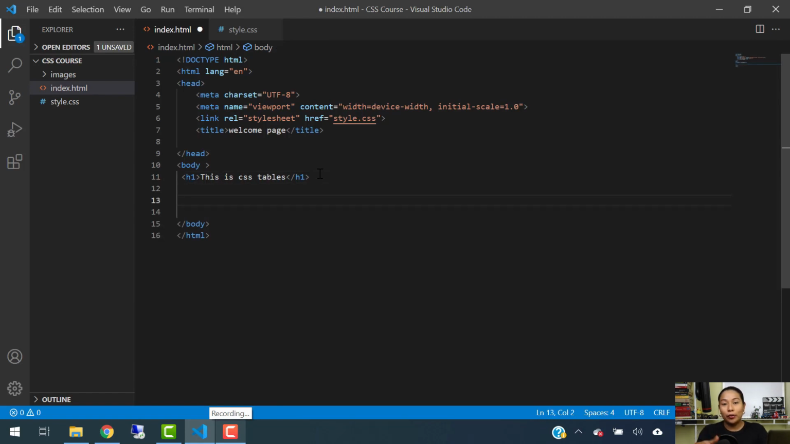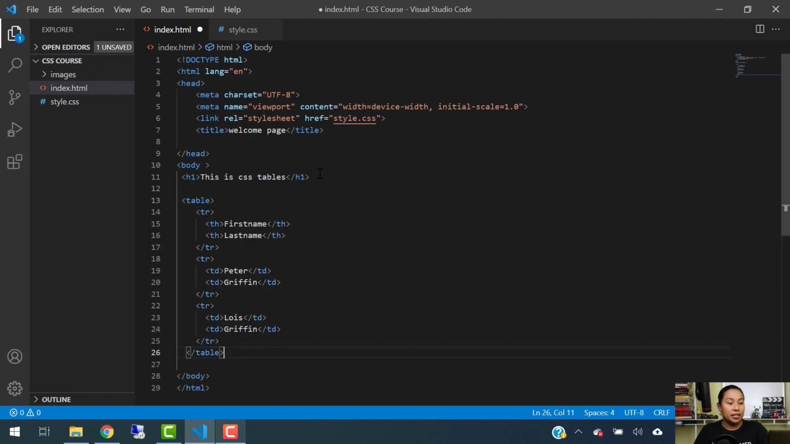Anyways, I'm pretty sure that you already know how to create a table if you already went through our HTML course, which as well I'm going to leave the link in the description of this video if you haven't seen it yet. So, okay, here we have a table. We have it with first name, last name, and then on another table row, we have obviously the name and last name of the person.